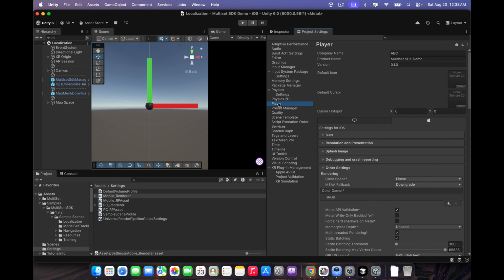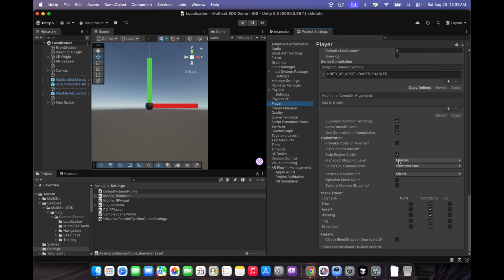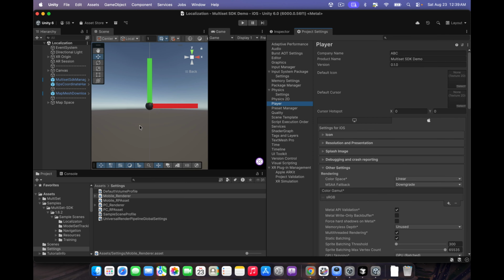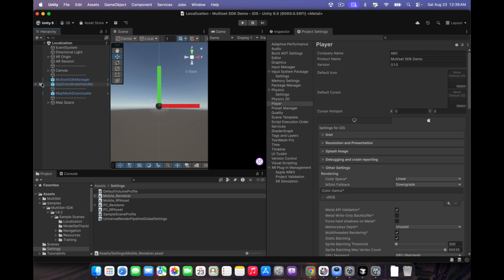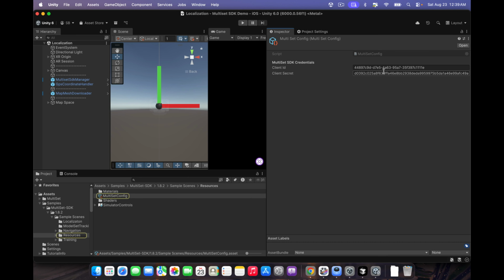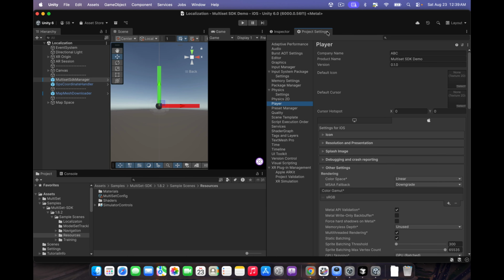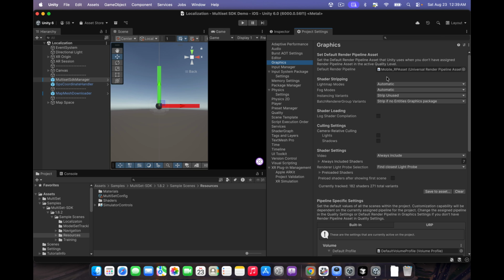Now we are also done with the player settings, and we have added a couple of things. So let's go step by step. First of all, you should have added your client ID and client secret inside the MultiSet config file. If this is done, the second check is to add a map code or MapSet code. Once this is done, you can go to Project Settings and cross check if the graphics default render pipeline is set to Mobile RP asset.